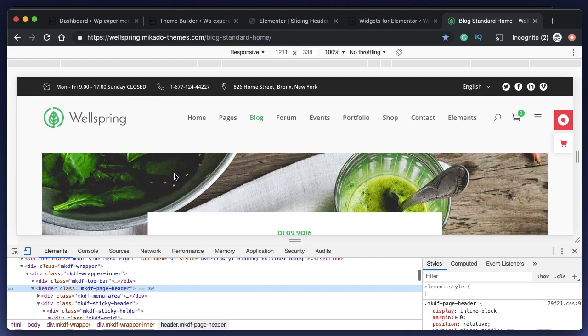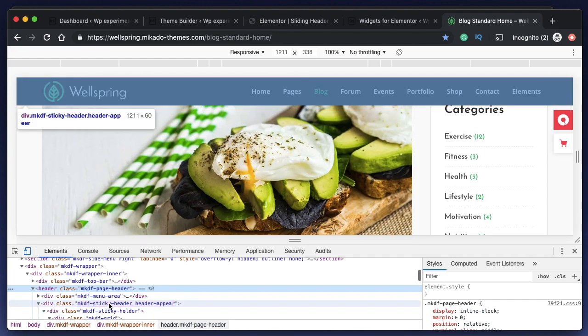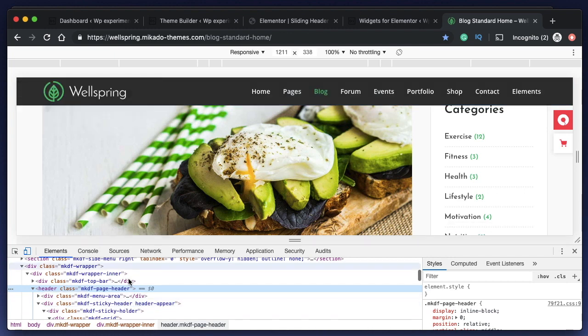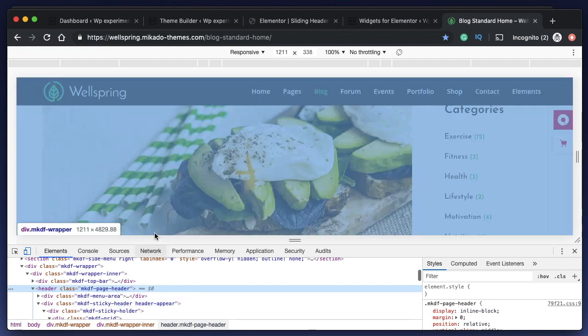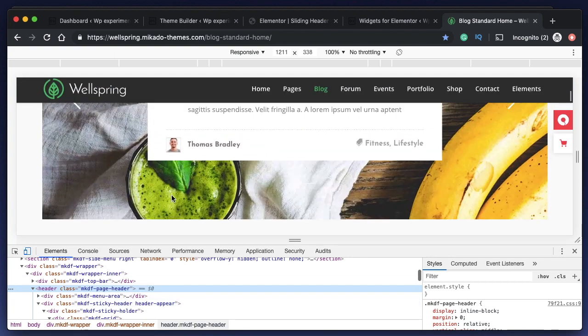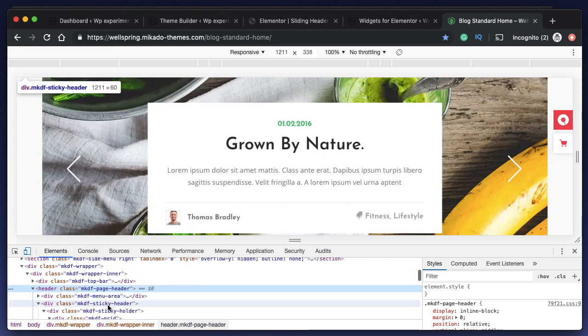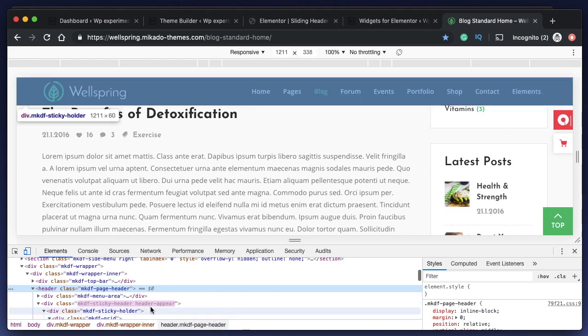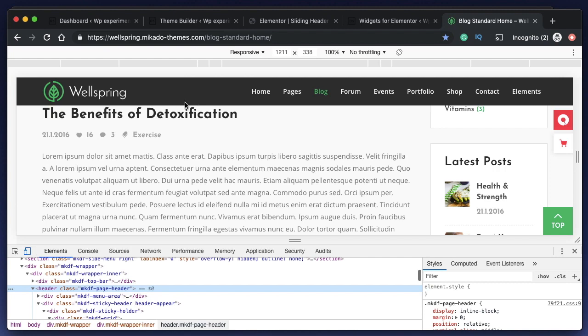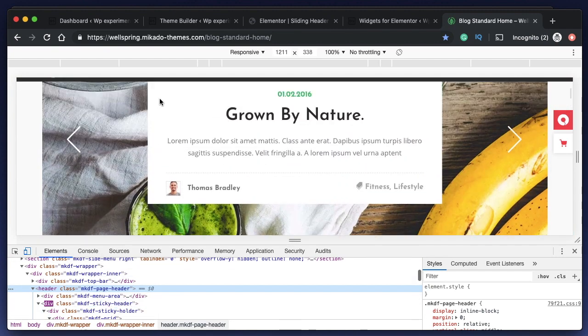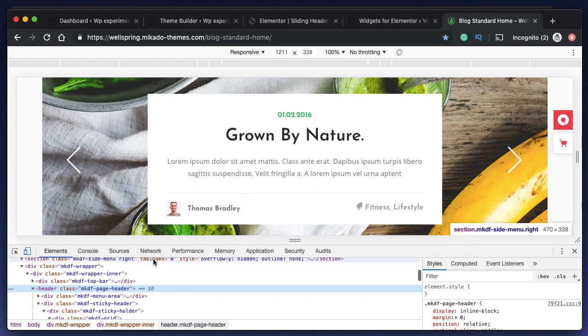Let's scroll again and you can see this class is being shown, or this particular part is being shown when we scroll to a particular distance. As I scroll back, the class is gone from here. It's actually header appear. So that's the class responsible to show this element, and that's also the class responsible to animate this element. So that's a little bit of JavaScript. Anyway, let's go ahead and achieve the same in Elementor.